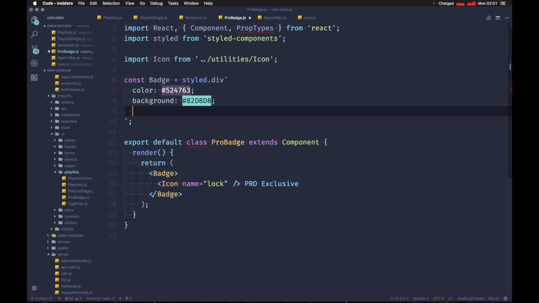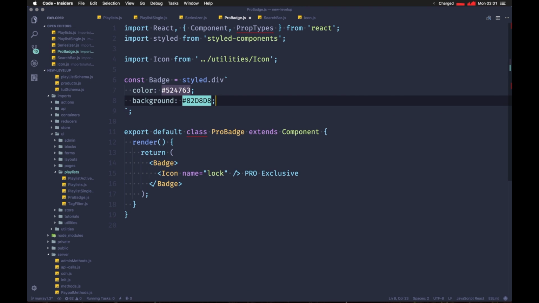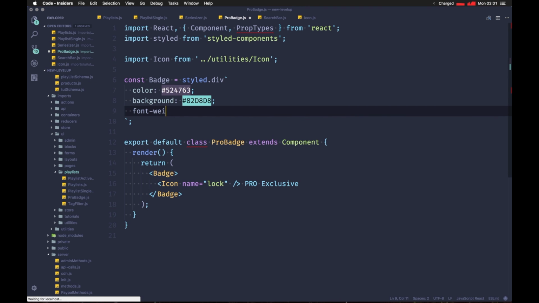Now we'll also want to do maybe like a font size, and the font size will be, or not font size, I want to do font weight. Font weight 900.